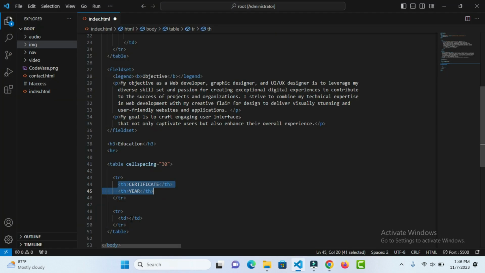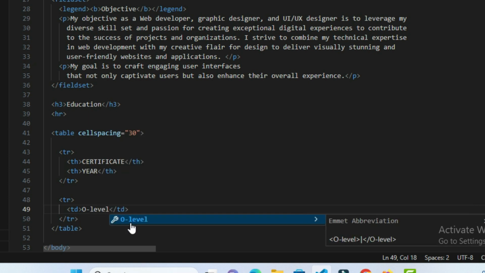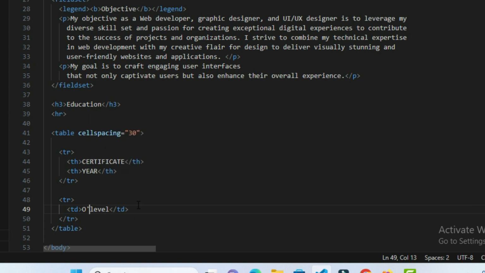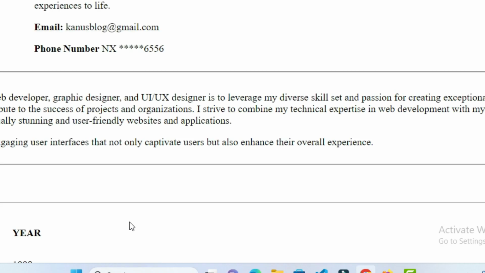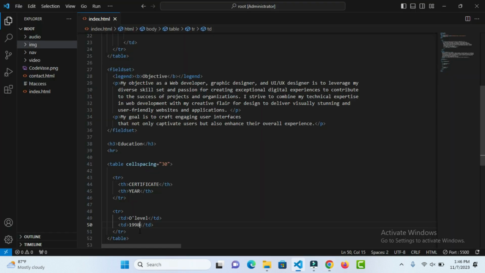Now let me input my table data. I can have my O level. Now inside the O level, I can have another one, which is what? The year. The year should be what? 1998. It's just an example. The year, the certificate, the year. This is the O level. Now this is the year I graduated. You can say from this year to this year.